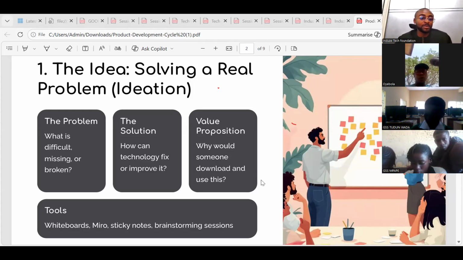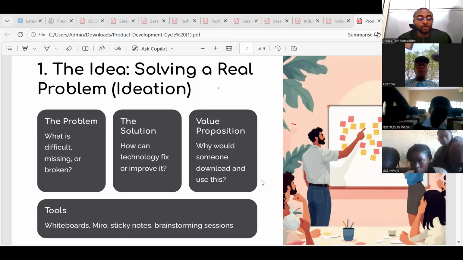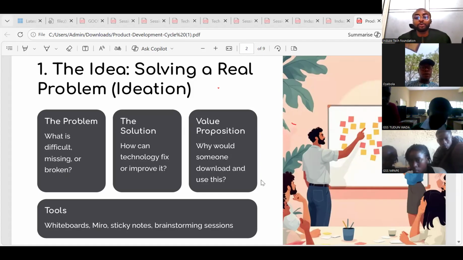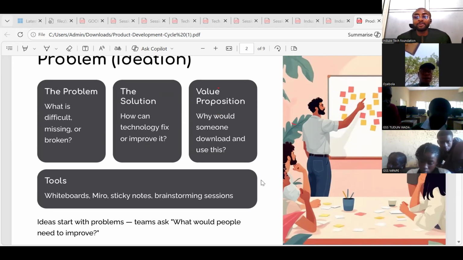So the problem involves what is difficult, missing, or broken. This is where you now research, okay, people have this problem, which is a known fact. You don't have to deny or live in a delusion. Then you focus on, okay, what is the solution? What solution can I provide? What technology can fix this problem? Then you move on to the value. What value will my solution bring? Because without having a value, that means your solution is useless.